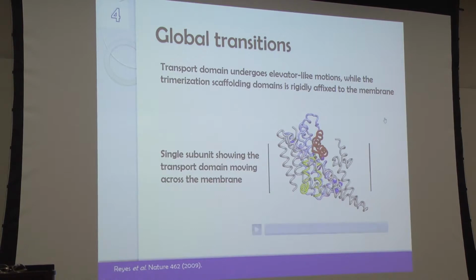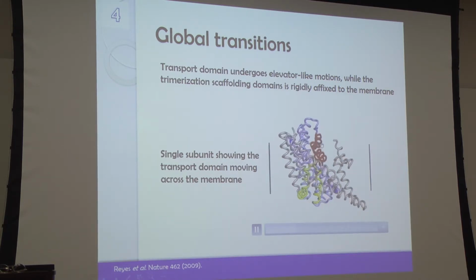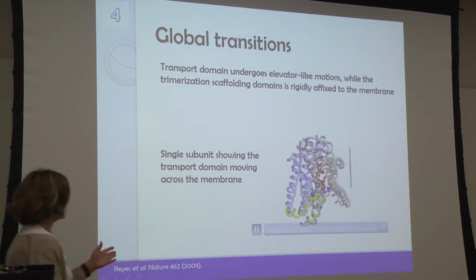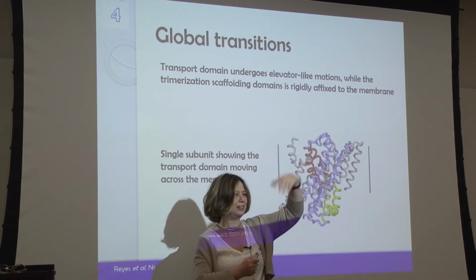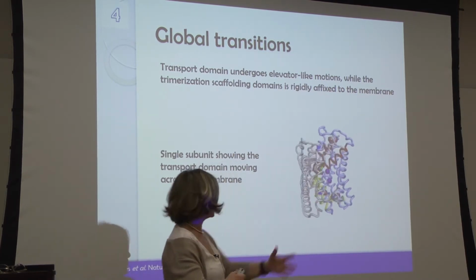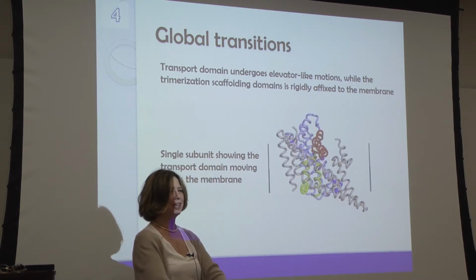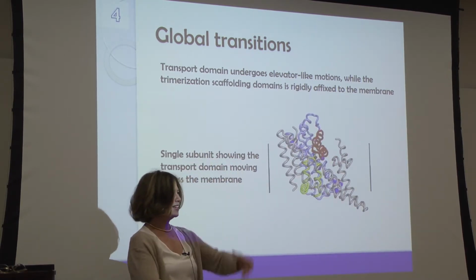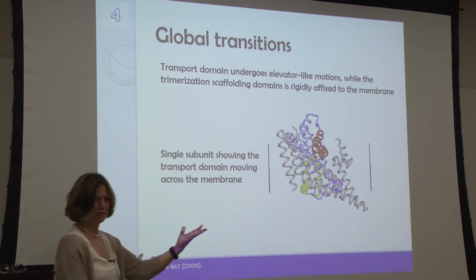And this is also showing the motion. So this is the way it moves, right? When it transitions. So what it does, essentially, it is really beautiful. In the outward-facing state, it takes its cargo, the glutamate and sodium ions, and then it just moves down and then releases them. So it moves up and down. It's like an elevator. This has been called an elevator motion.